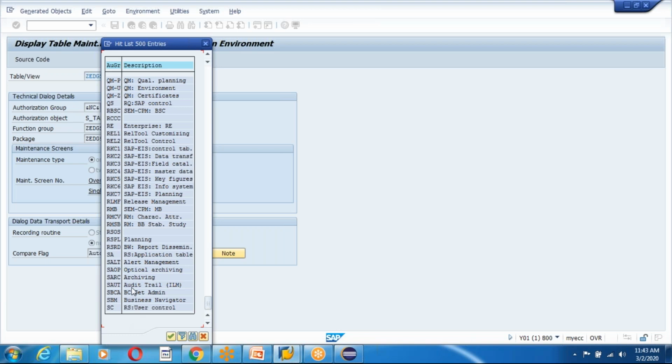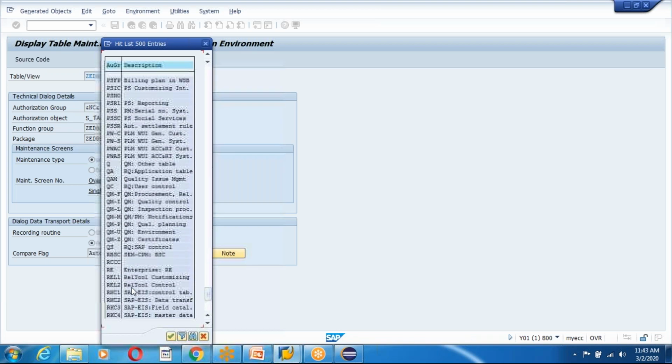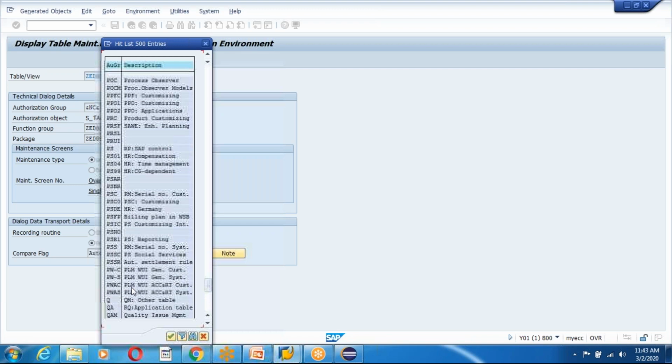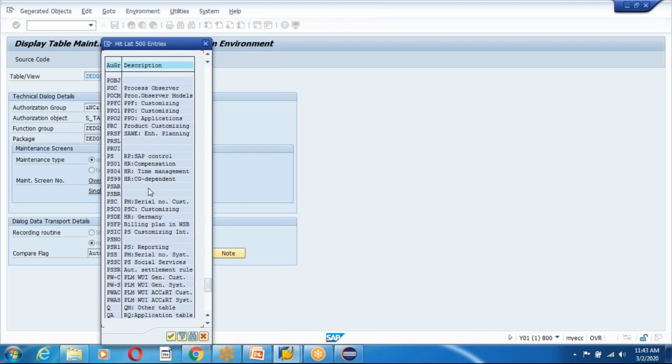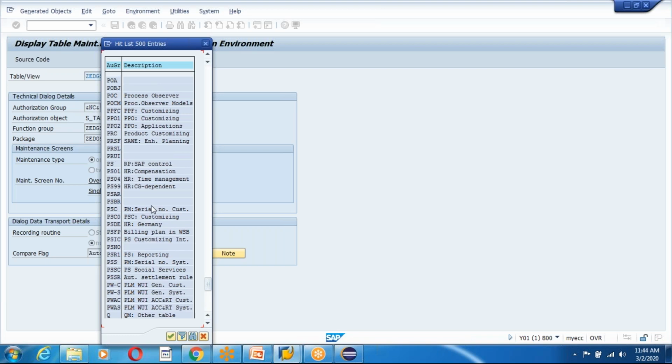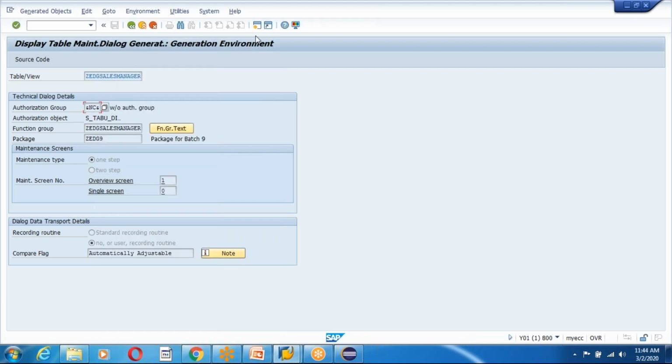Take some authorization group, HR compensation, HR dependent. Maybe we need to create the authorization things, guys.